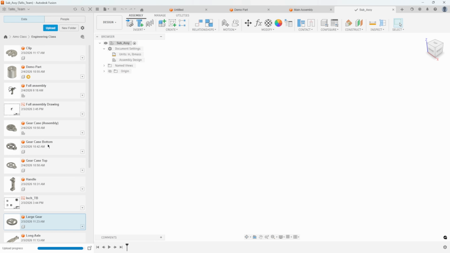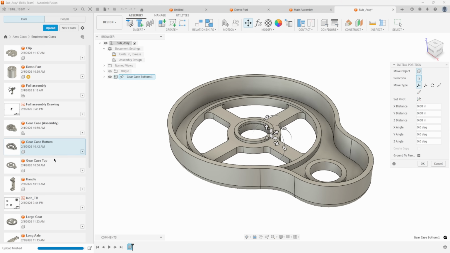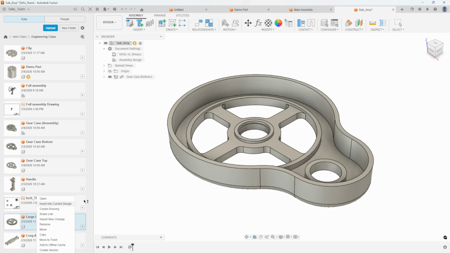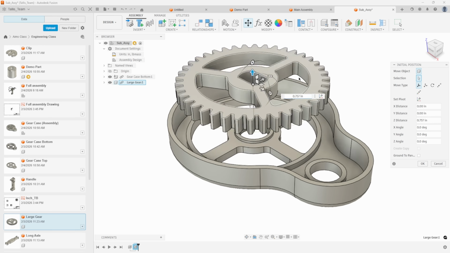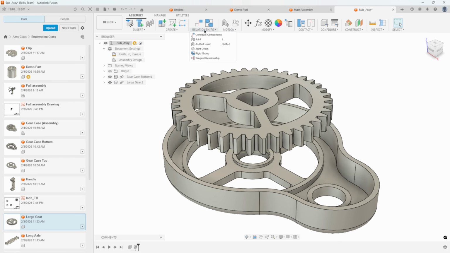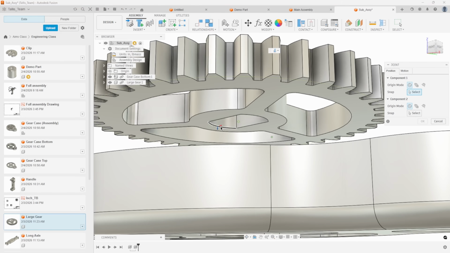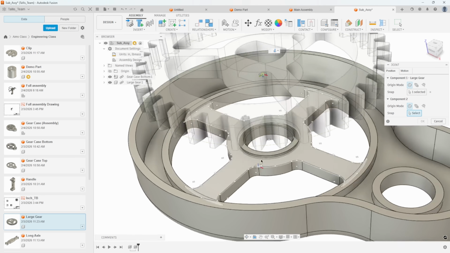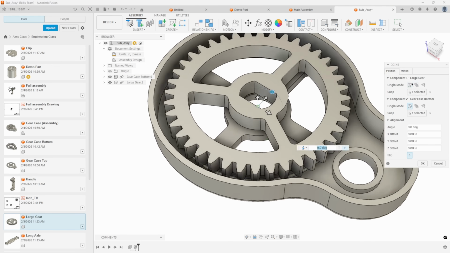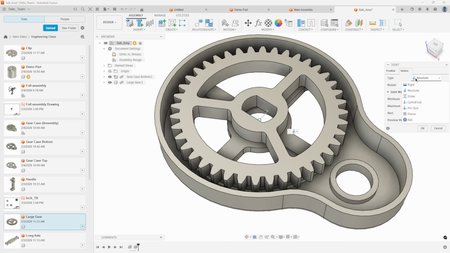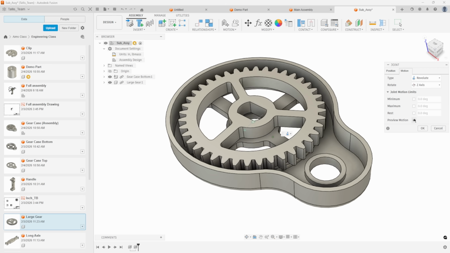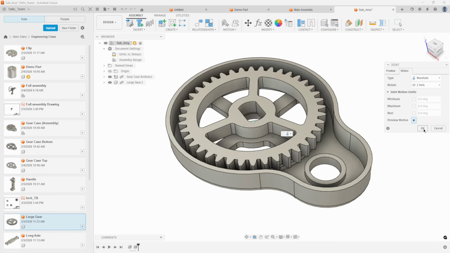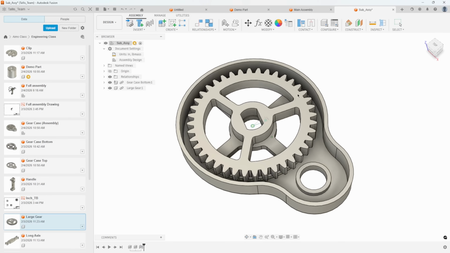And let's bring in this gear case bottom. We'll bring in the large gear. I'll do that really quick. I'll do a joint. In this case, I'll do a revolute joint. I showed constrained components earlier. Here, I'll just show you can use the joint command also to build these relationships. And let's just say we want that to be revolute. So I'll preview that and say OK. And so we now have a revolute joint.